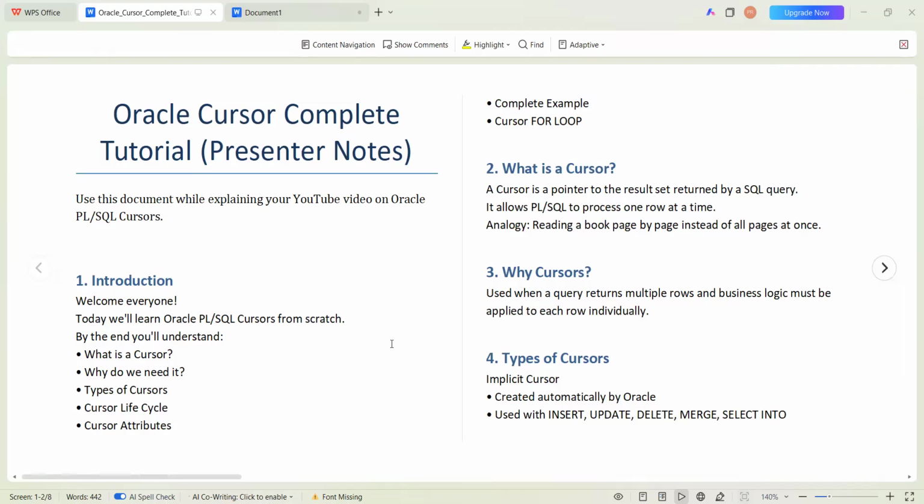Hello followers. Today we are going to see the topic Oracle Cursor. It's a more interesting topic and a more important topic as well. So how does the cursor work? What is a cursor? See, a cursor is a pointer to the results returned by the SQL query.